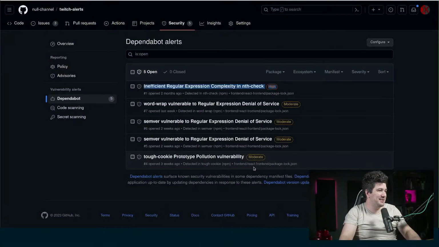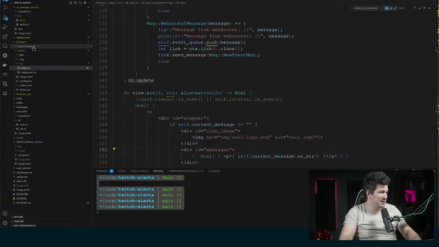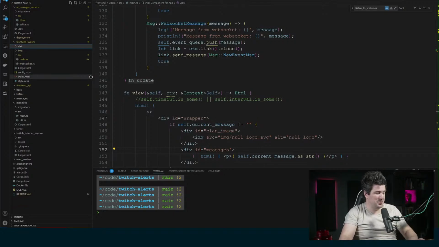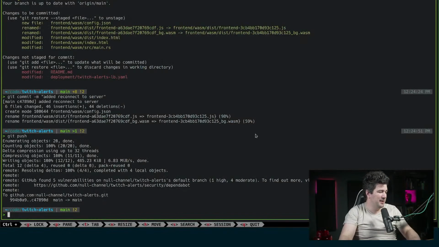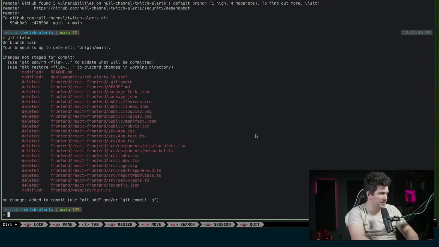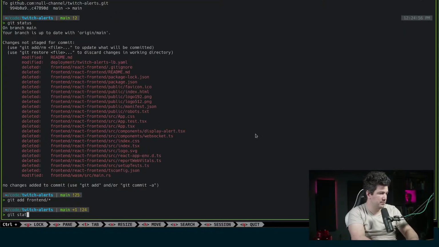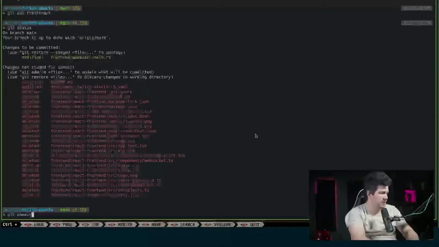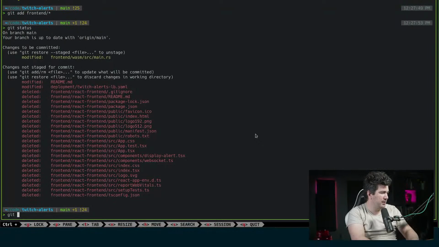They're all in React. Oh, these are all in the React front end. Maybe I'll just delete that. Maybe I'll just delete the React front end altogether. I'm going to do that. We're not using it because it was worse than the Wasm.